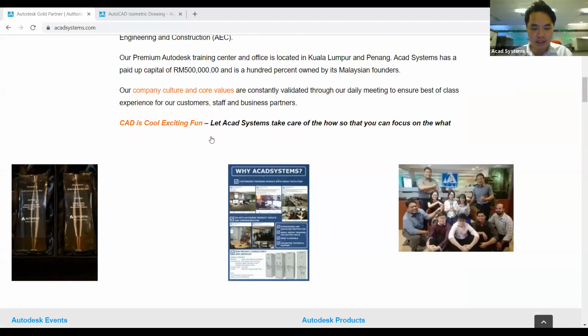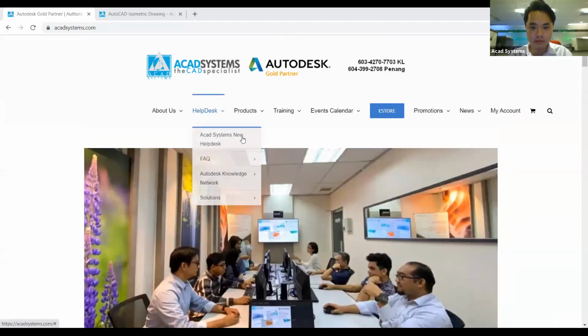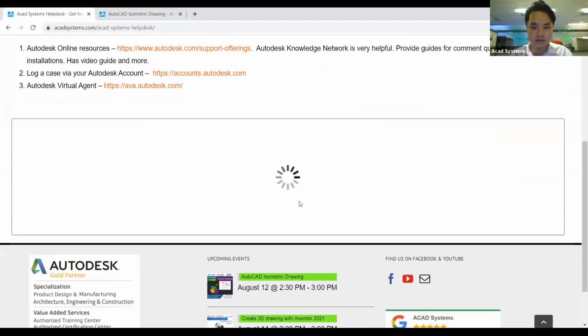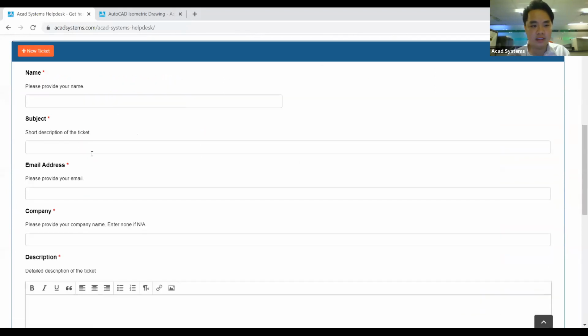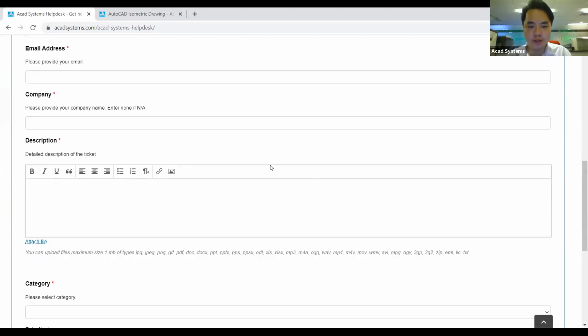And if you have any technical issue, you can type here the help desk, and you will sign in as a guest. You can create a new ticket and provide your name, your subject, your email, and your company as well, so you can describe all your problems. And we will also have the technical support to answer you as soon as possible.